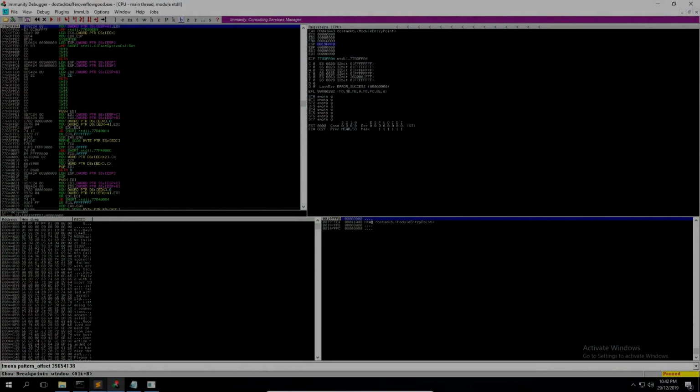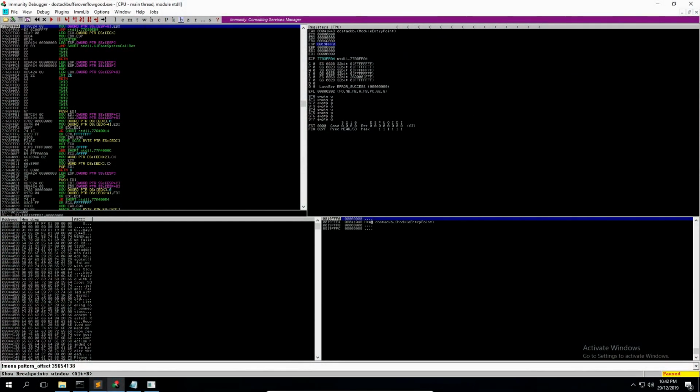Fifth video here in the series at Computer Says No. In this one, we're going to take a look at finding a jump ESP instruction.